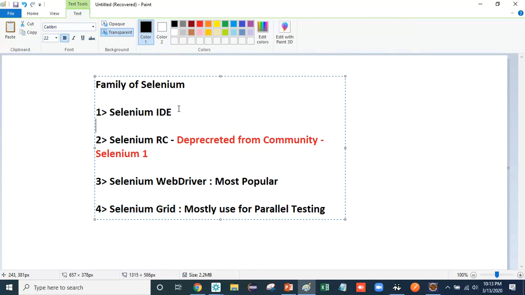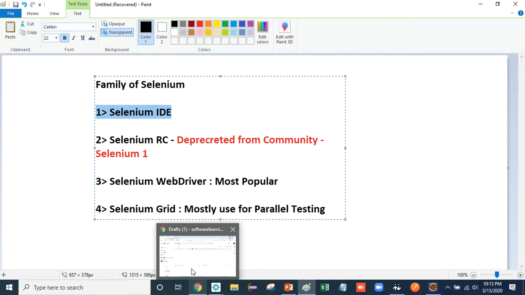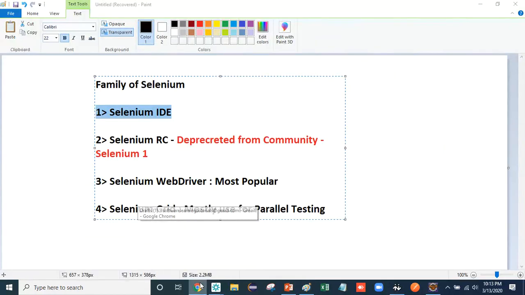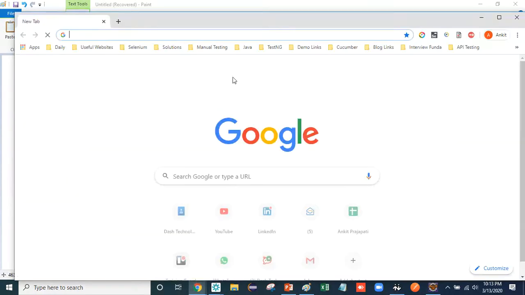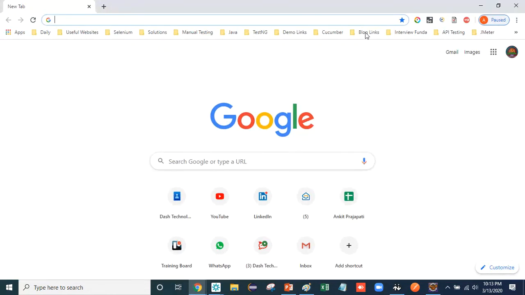Now we will go one by one. We will first learn Selenium IDE, right? Why Selenium IDE is important and how it works. So let me open the browser and I will show you how Selenium IDE works. You can see this is my browser, and over here you can see Selenium IDE. In the initial stage, Selenium IDE was available only for Firefox, but now it is available for Chrome as well, right? So I will show you how to install Selenium IDE.